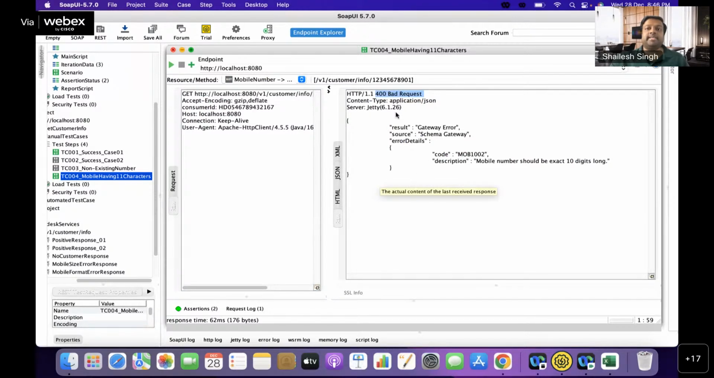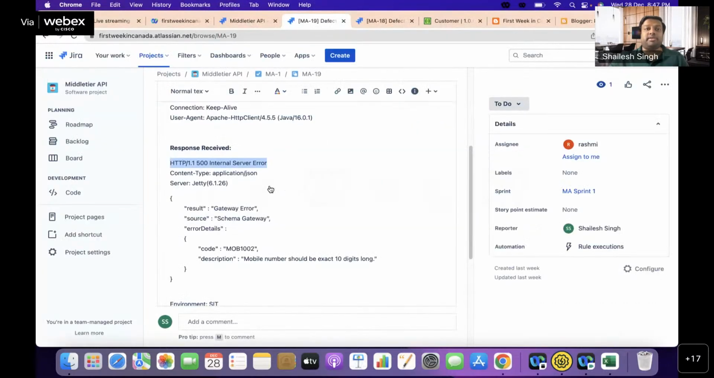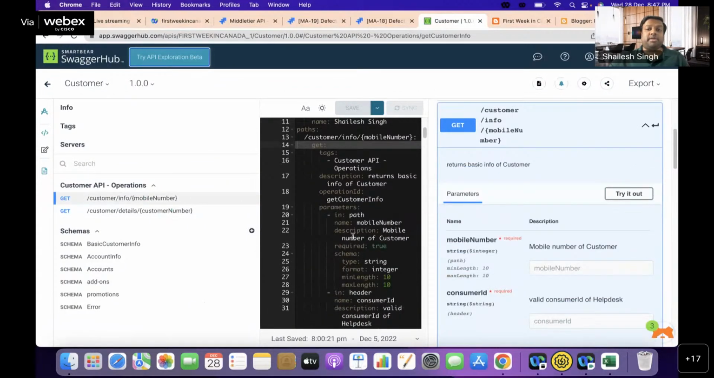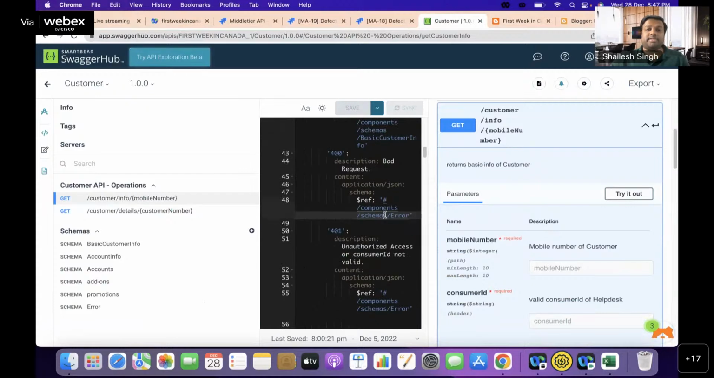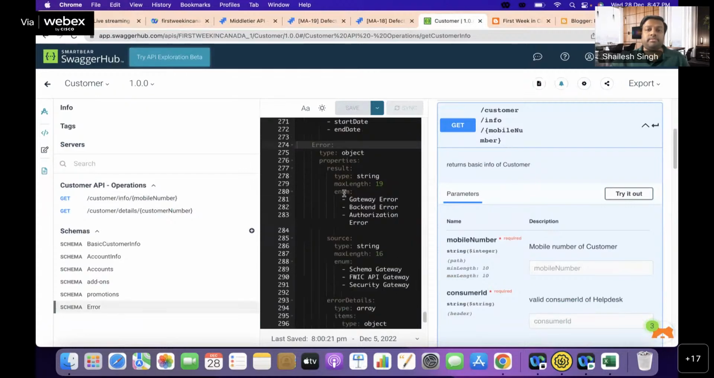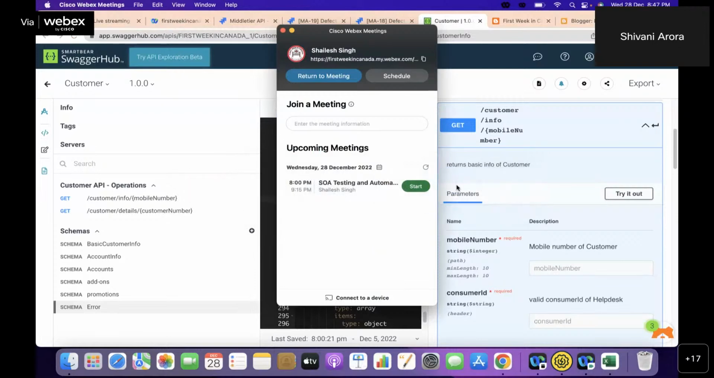That response is coming. But we will not stop there. We will again validate the entire thing, whether the result is coming as per schema or not. What was in the schema? Remember? For 400 bad requests, there was a schema defined. The error enum should be gateway error, backend error or authorization error. So it should be one of those.